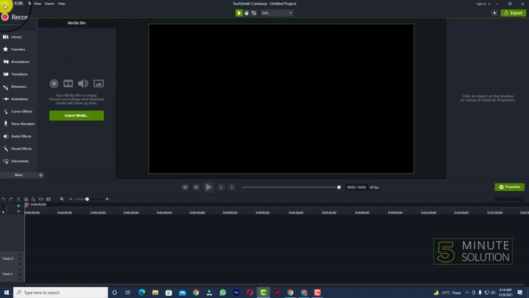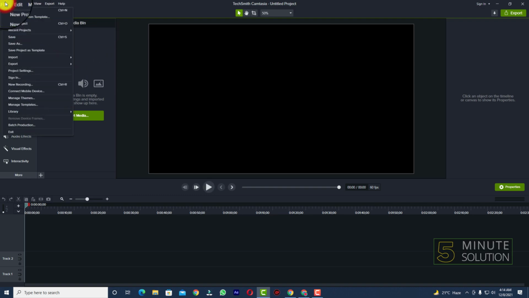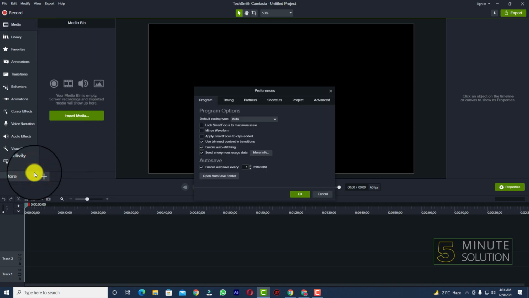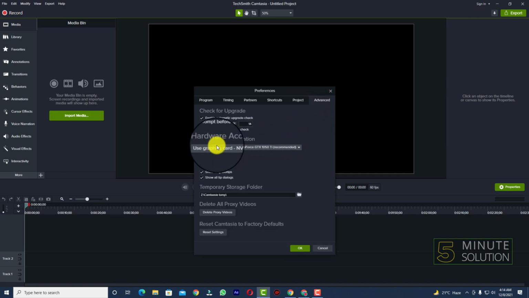Now you can see the file menu and menu bar. Just click on the Edit option. Now you can see Preferences, click on that, and here you can see lots of options available. Now click on Advanced. Now you can see hardware acceleration. If you have a graphics card, make sure to select it, because it will definitely provide higher quality performance.